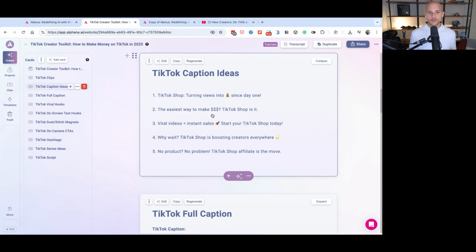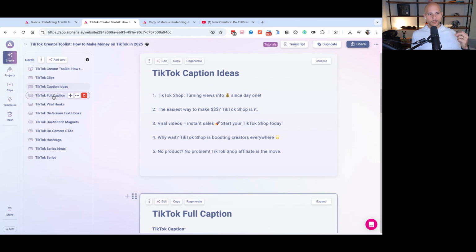Like, the easiest way to make money, TikTok Shop is it. Or why wait? TikTok Shop is boosting creators everywhere. TikTok Shop turning views into dollars since day one. And you'll see that it strategically uses emojis, like, for example, dollar signs, or, for example, viral videos equals instant sales. You'll see that the formats are written differently. It's not your standard ChatGPT one-liner text that you would use for a video. So I definitely encourage you, if you've already got a clip and you want to come up with caption ideas, you drop that in here.